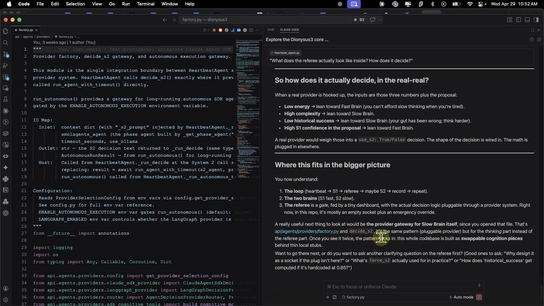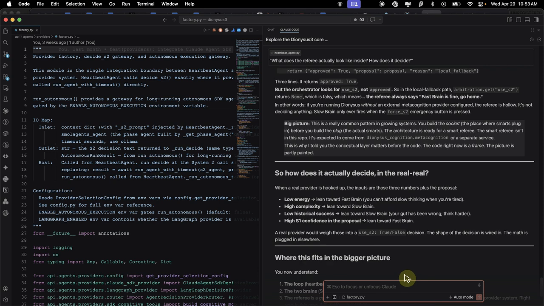Good ones to ask: Why design it as a socket if the plug isn't here? Or, what's force_S2 actually used for in practice? Or, how does historical_success get computed if it's hard-coded at 0.85?